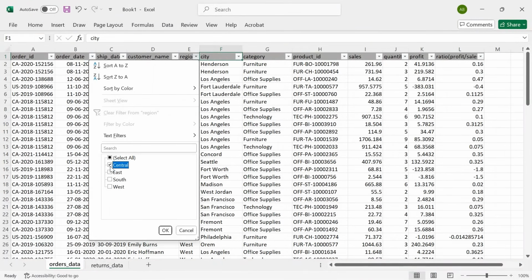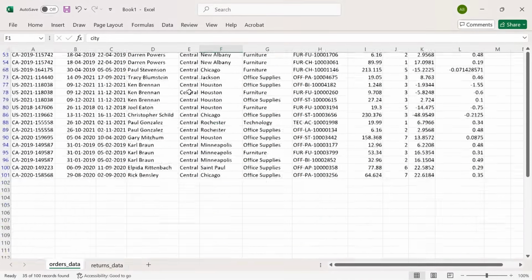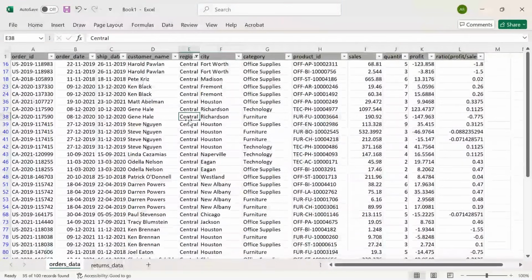Okay, so this is all my central data, and I can do all my analysis of my data. What is the sales? How much is the return data? Which are the different products I am selling? Different kinds of things, and you can analyze further.